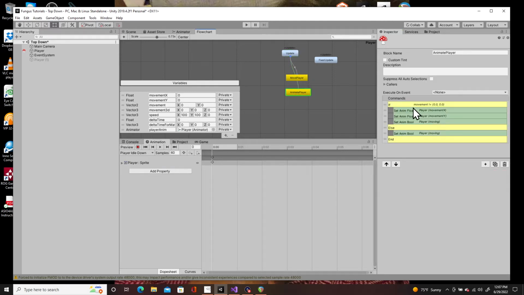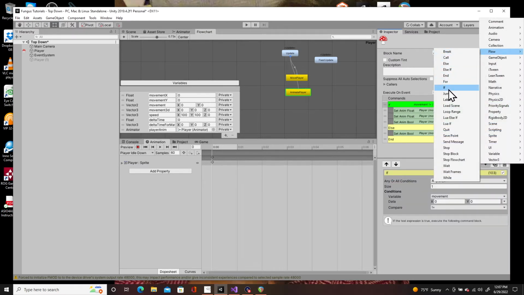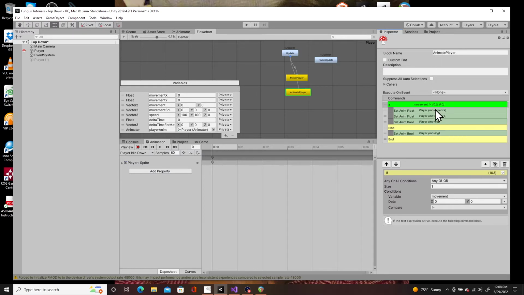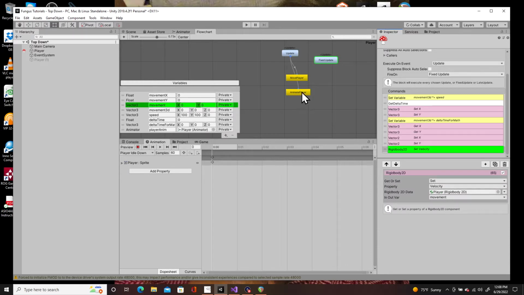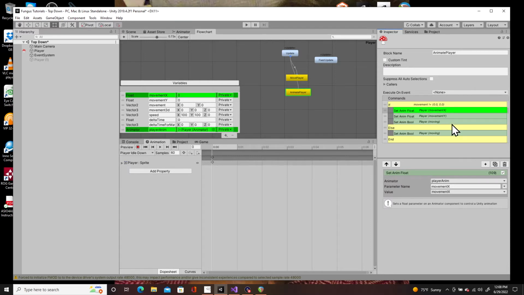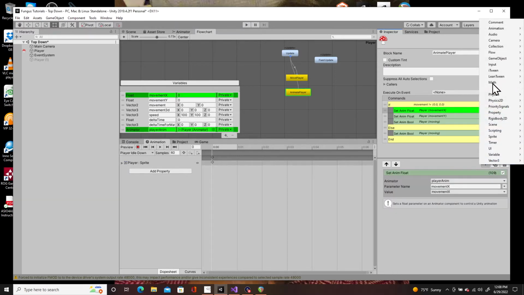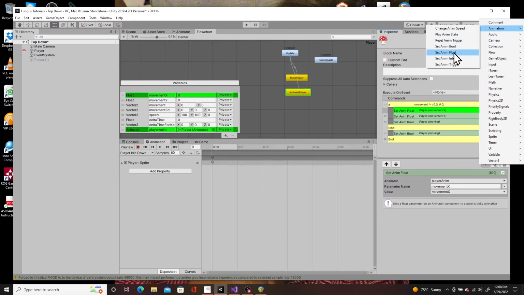And now here in the animate player block, it will be very simple. We are going to go to flow and do an if command. And if our movement vector 2 is not equal to 0, 0, which basically means if we are moving, because our movement vector 2 is what actually sets the player's velocity. So if we are moving, then we're going to set anim float. You can go up here to animation and have the set anim float command.